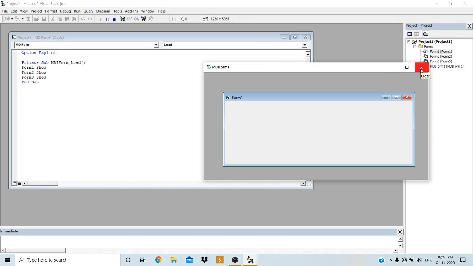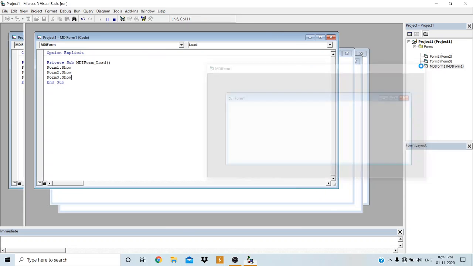Whenever you close the MDI form or the parent form, whatever child forms are present within the MDI form are all going to be closed automatically. Or if there are multiple child forms, you can also directly close the respective child forms. Okay, now I will close the MDI form.